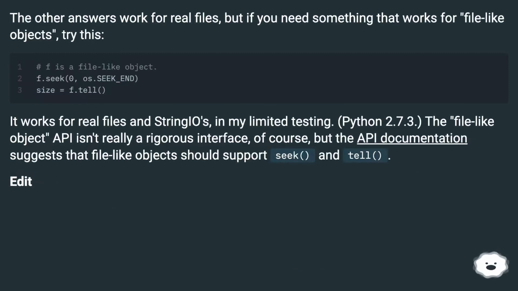The other answers work for real files, but if you need something that works for file-like objects, try this. It works for real files and StringIOs, in my limited testing, on Python 2.7.3. The file-like object API isn't really a rigorous interface, of course, but the API documentation suggests that file-like objects should support seek and tell.